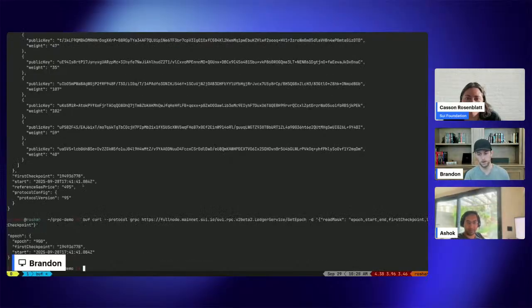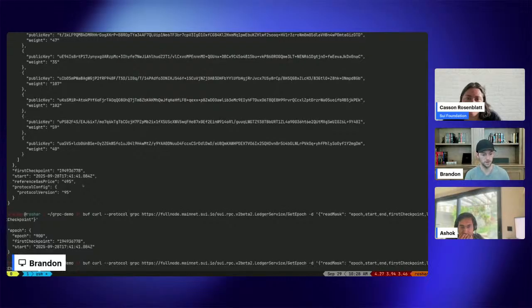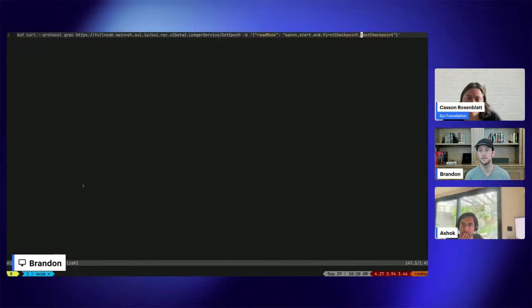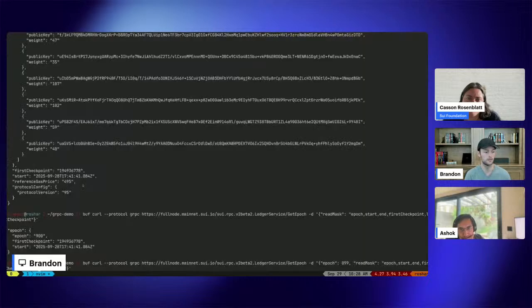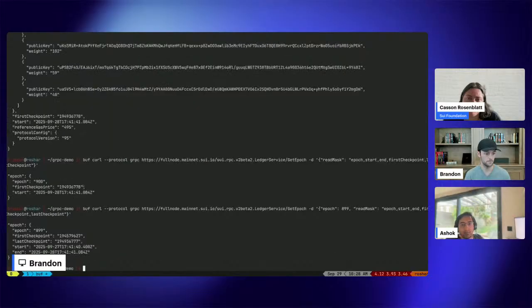So this is the current epoch, and so there isn't a last checkpoint yet. You can kind of see that, but we can edit this response and add which epoch we want, and we'll get the last epoch, which was 899. We get a little bit more information, the start and end time, as well as the last checkpoint. You can see that the last checkpoint is just one off of the first checkpoint of the current epoch.